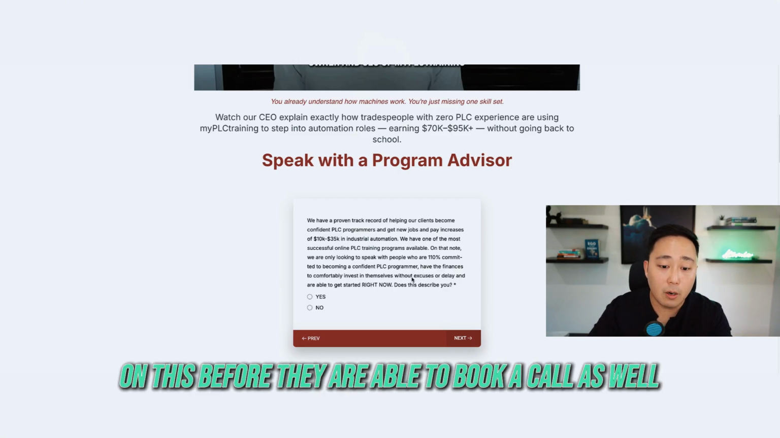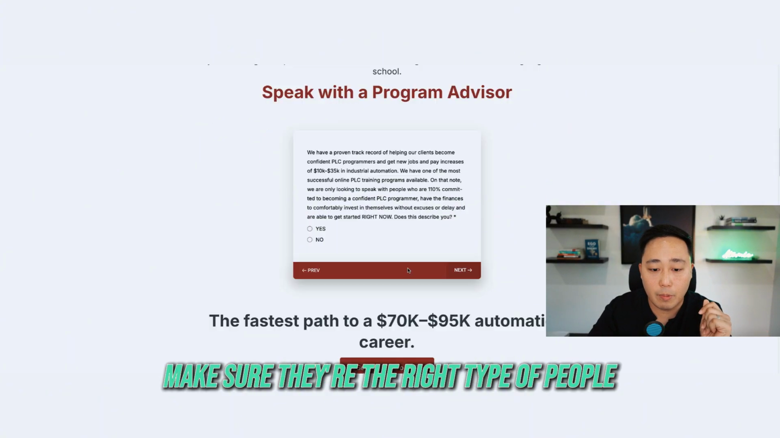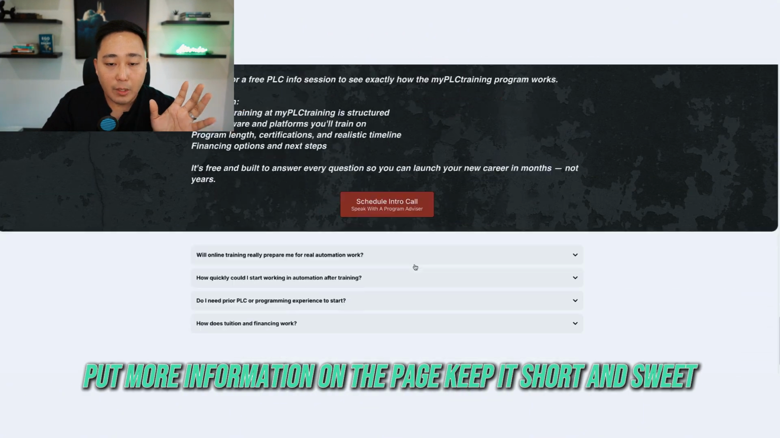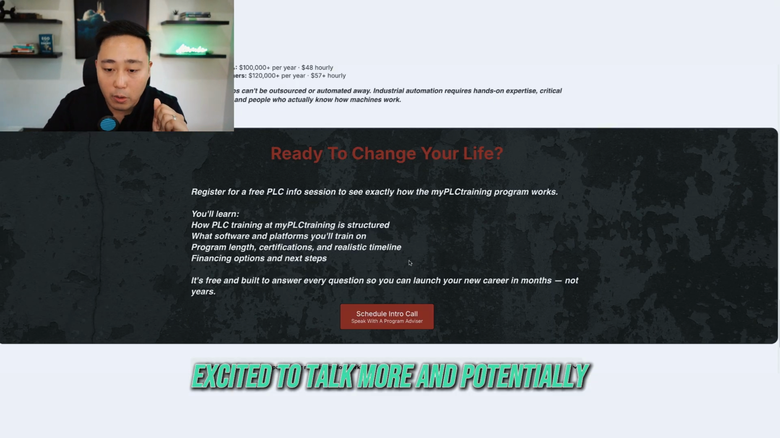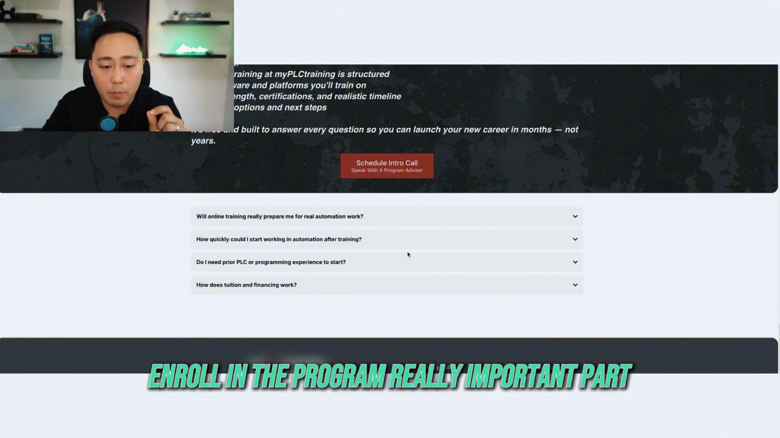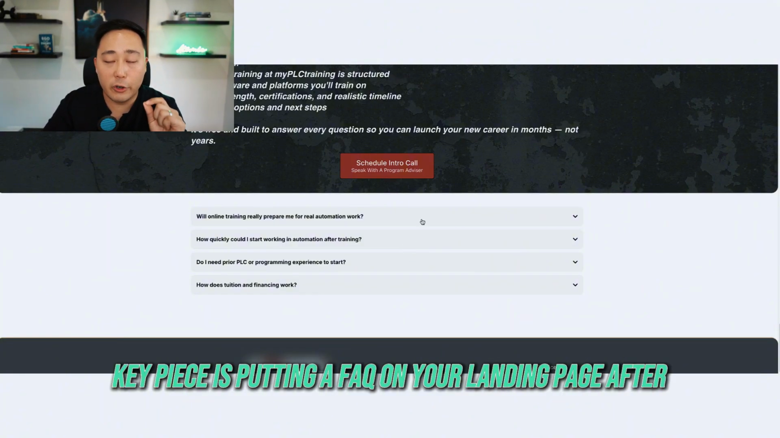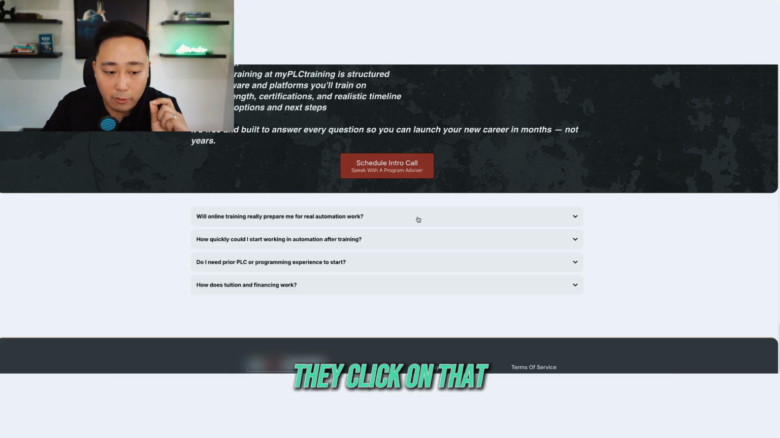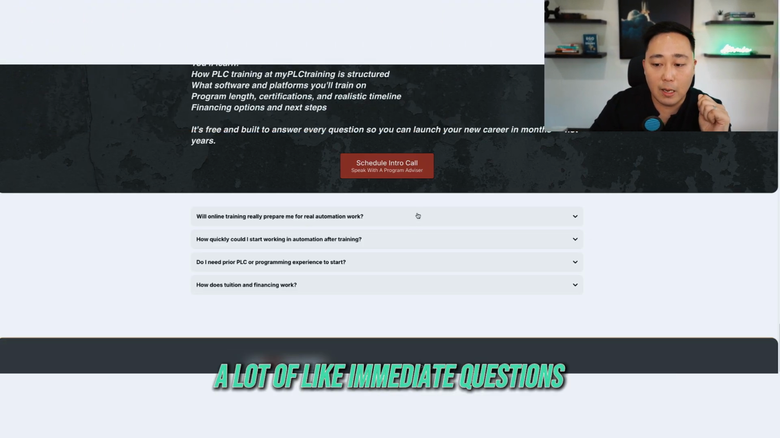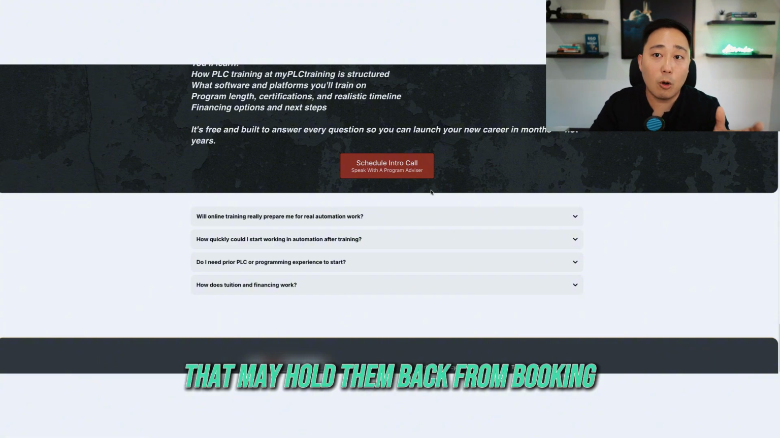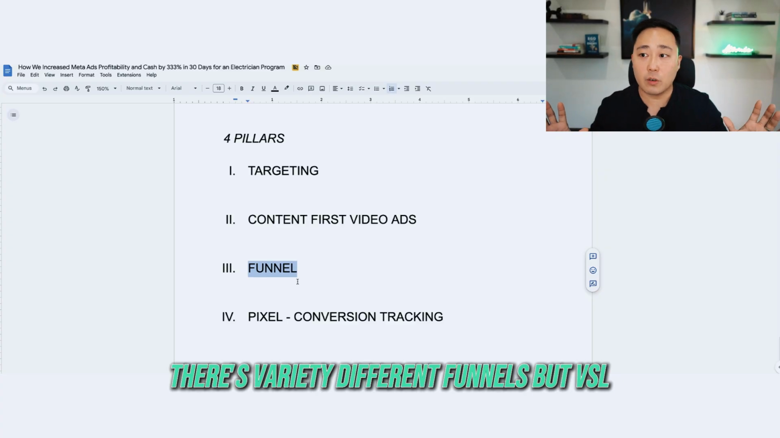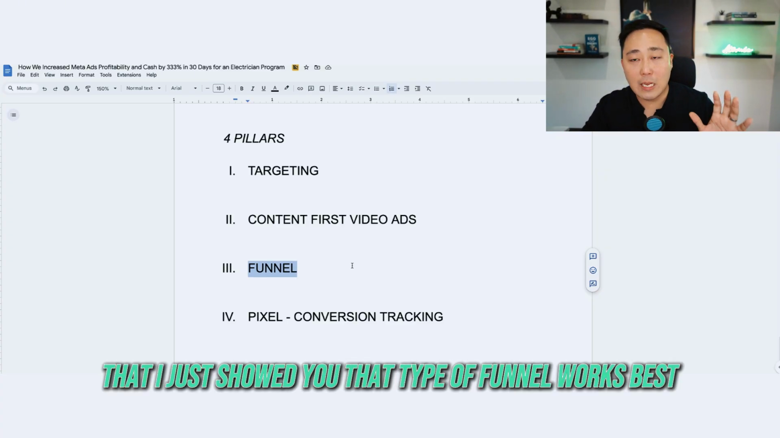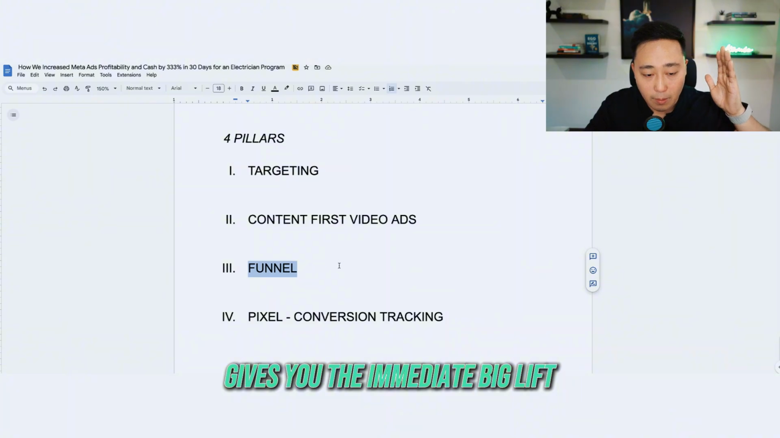We do some filtering on this before they are able to book a call as well. Some financial filtering, to make sure they're the right type of people. Put more information on the page. Keep it short and sweet, just the information they'll need to get them excited to talk more and potentially enroll in the program. A really important key piece is putting an FAQ on your landing page after they click on the ad. This depressures a lot of immediate questions that may hold them back from booking that call with you. So again, there's a variety of different funnels, but the VSL mini webinar that I just showed you works best and gives you the immediate big lift.